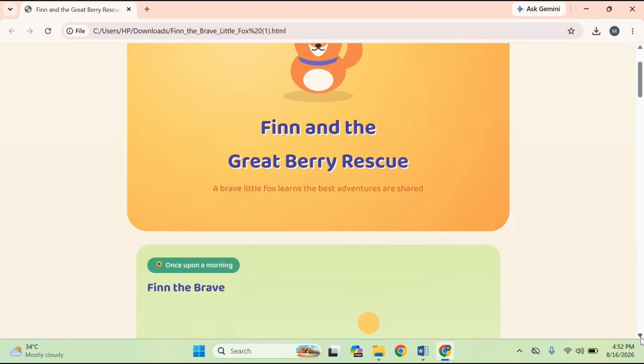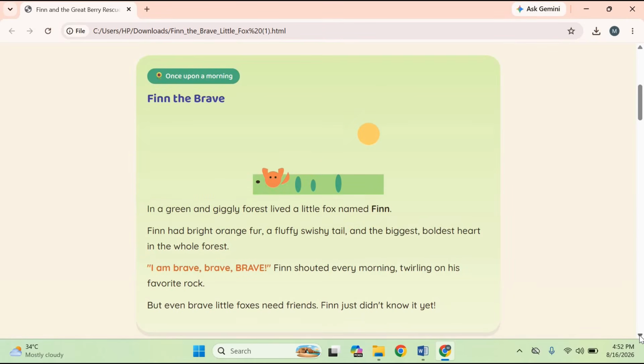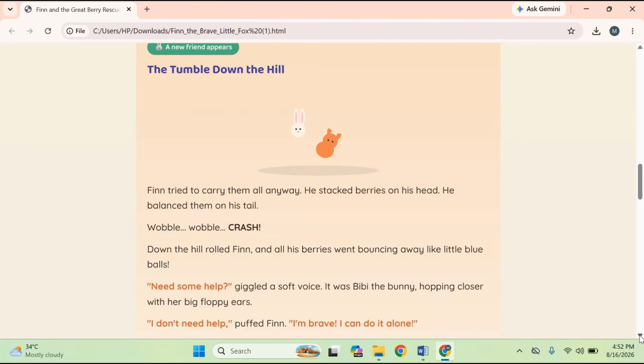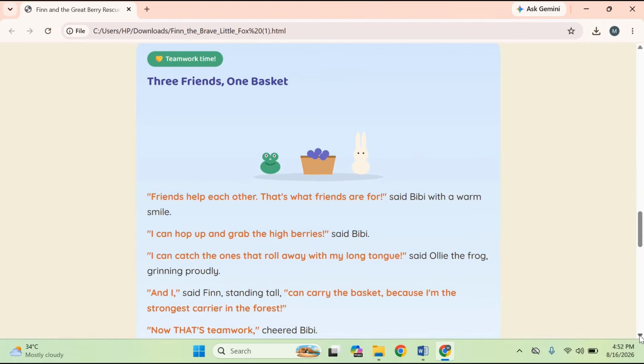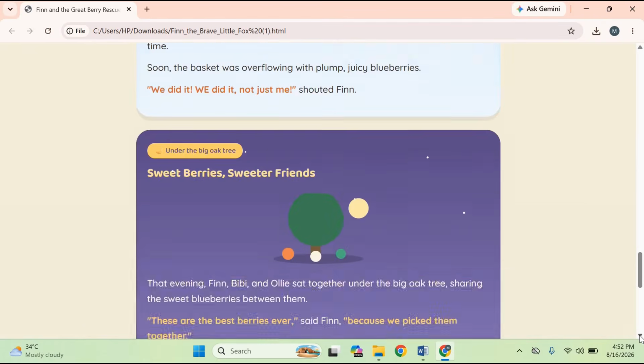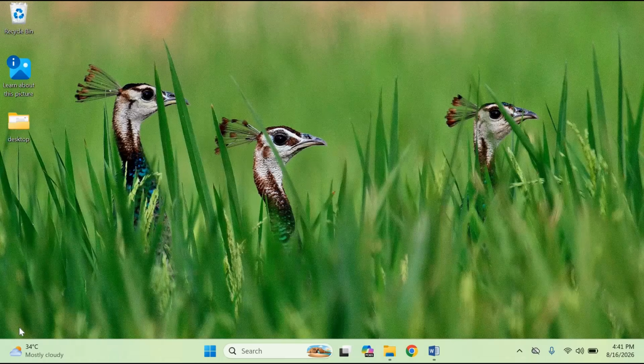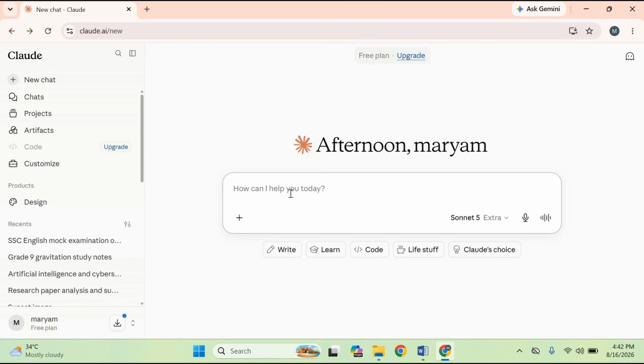In today's video, I'll show you how to use Claude AI to create a children's book from start to finish. We'll take a simple idea and turn it into a charming, age-appropriate story using a few carefully written prompts. So let's get started. Open your web browser.